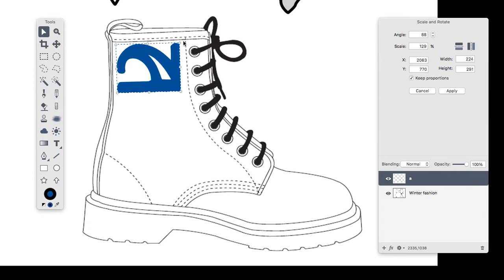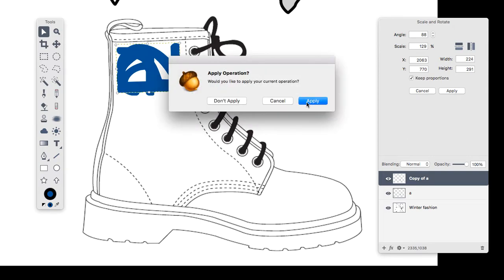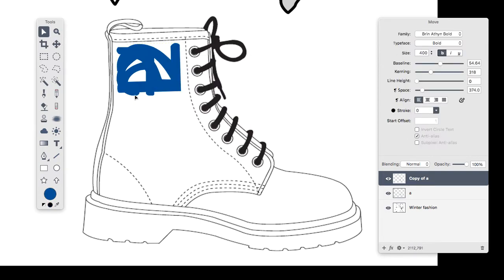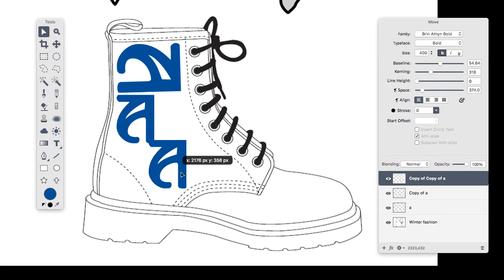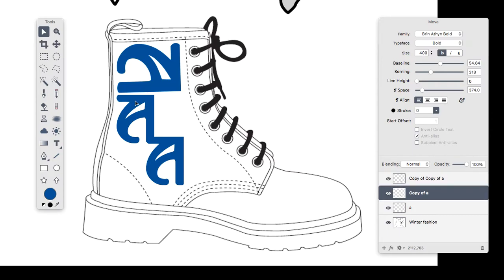Okay, while I have it selected, I'm going to go ahead and Command C, Command V, and that's going to copy and paste. I'm going to do this one more time. So I did it twice. What I'm doing is I'm just kind of layering these over one another to create some sort of cool shapes.